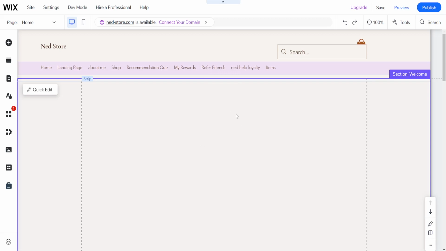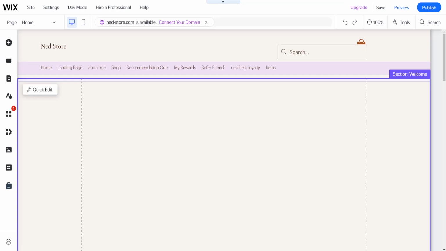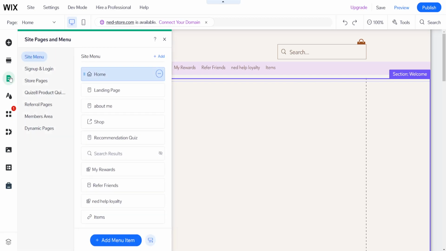How to edit password page on Wix. So here from the homepage of Wix, I've just clicked on edit site, which has taken me to the Wix website editor. Now right here from the left hand side, we want to click on pages and menu and then choose the page which we would like to edit the password page for.